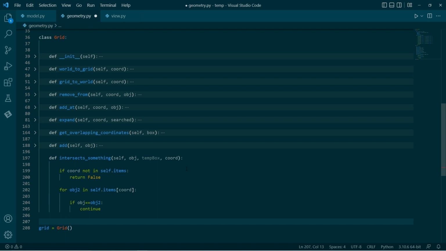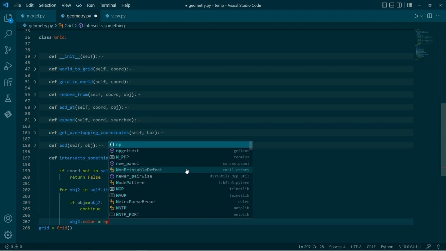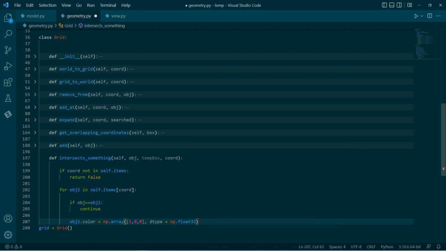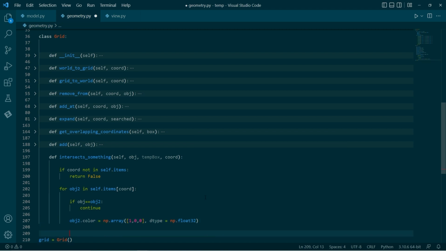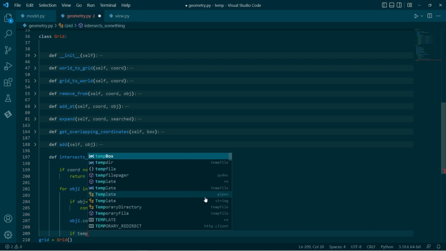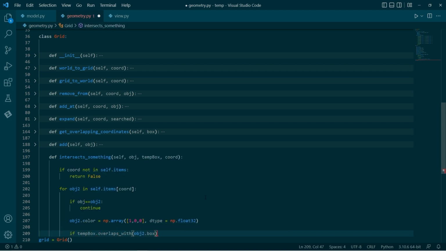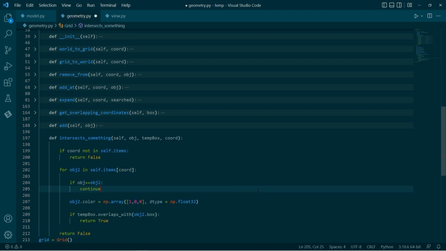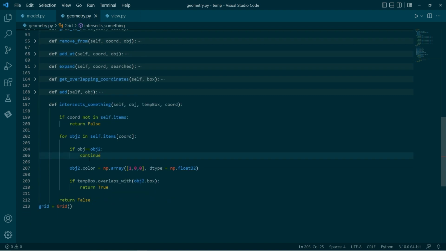Okay, now we'll go, oh yeah, good idea as well, to set the other object's color to indicate that it is being checked. Just for our visual purposes to see how this algorithm is working. Okay, now we have the actual check. Yep, so if any object collides with this, then return true, because we are intersecting something. Otherwise, yeah, we're good to go.